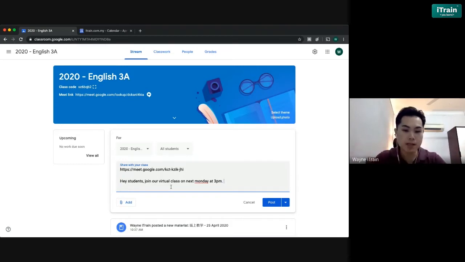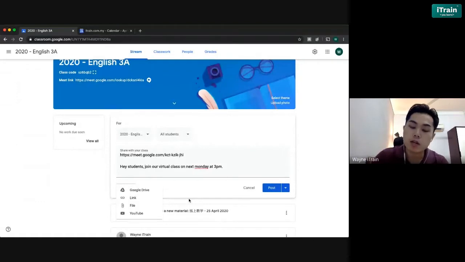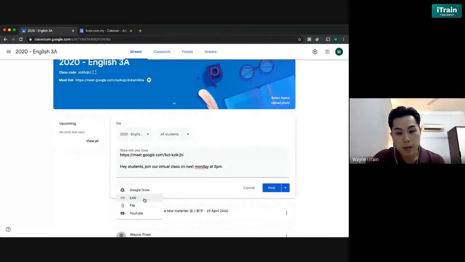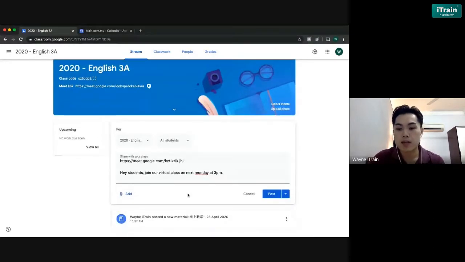So I've typed my message over there, and of course, for those who have used Google Classroom before, you know that you can actually add some material into any of your posts. So from your Google Drive, or you have a link to share, or you have a file you'd like to upload from a computer, or you can even pull a YouTube video. Okay, so it's very handy here. But in this case, I'm not going to share anything. If you want to share, feel free.